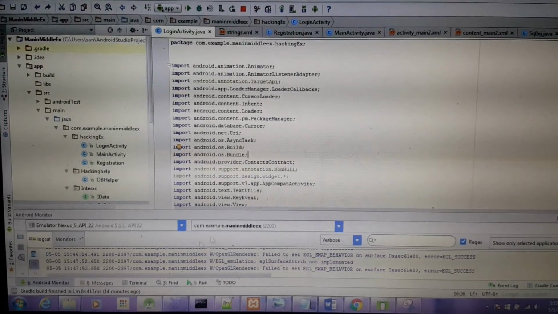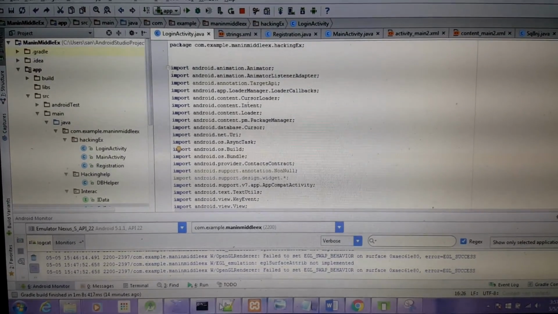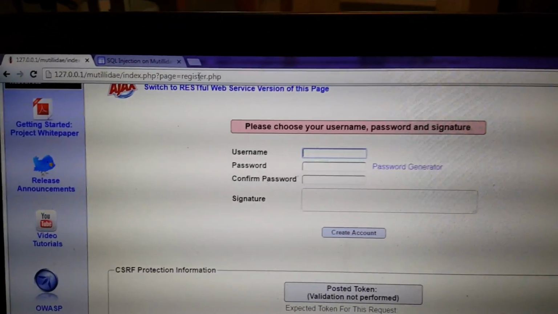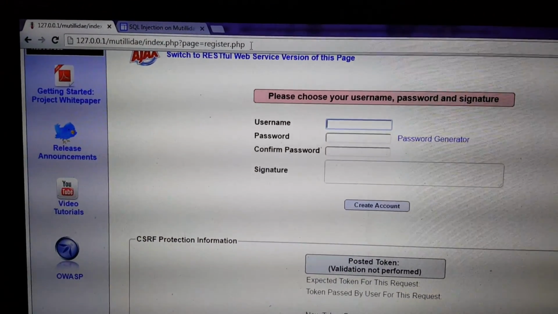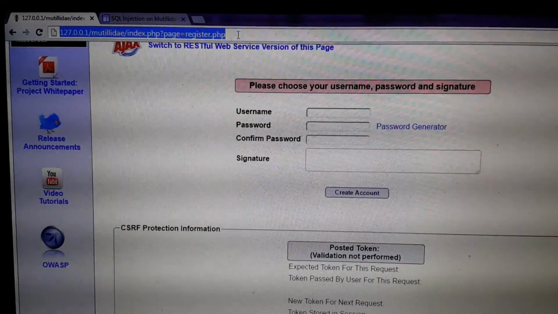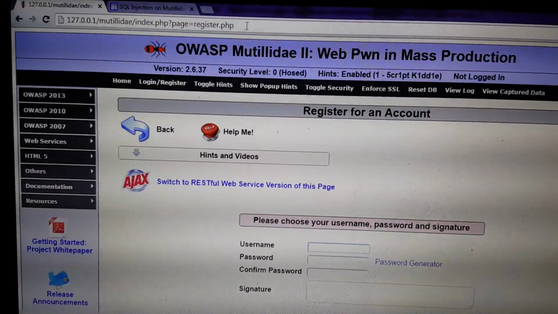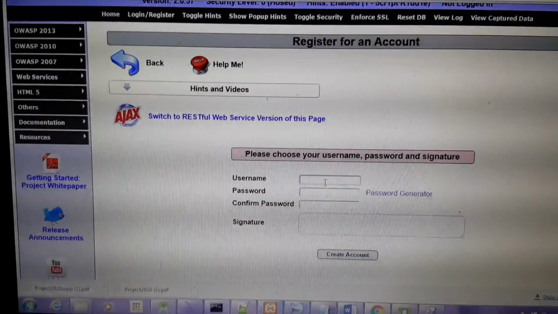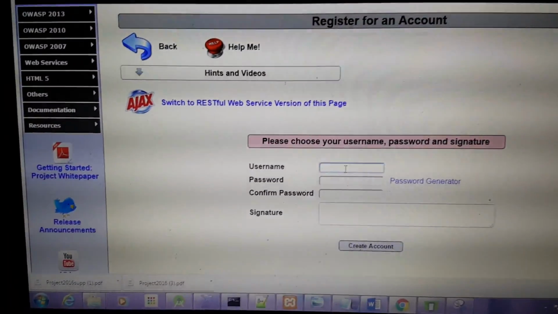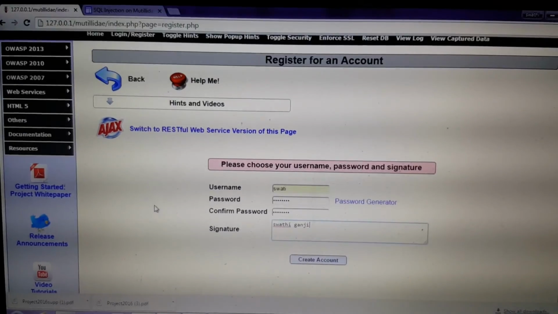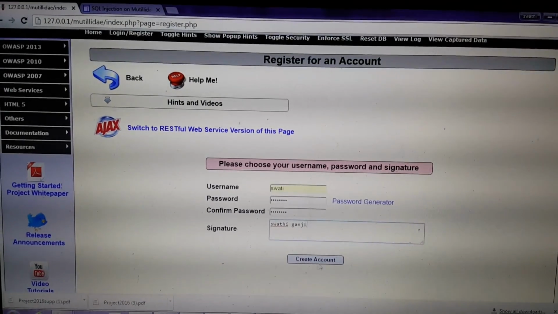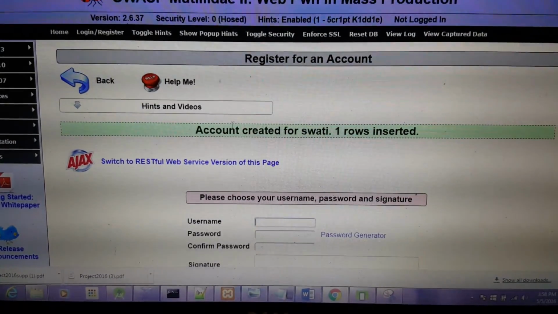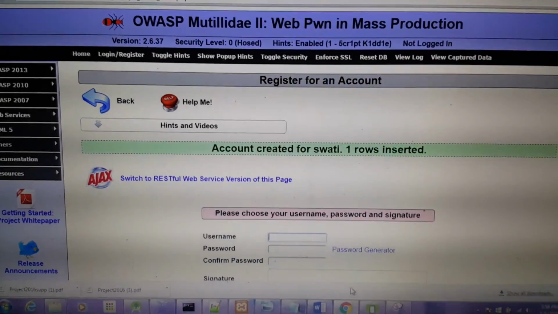So once this is started, let's try accessing the web page. So this is the utility index page. If I just click it here, it says this thing. First, let's start by registering the account. I have just entered my details, and then I'm clicking on create account. It says account has been created for Swati.